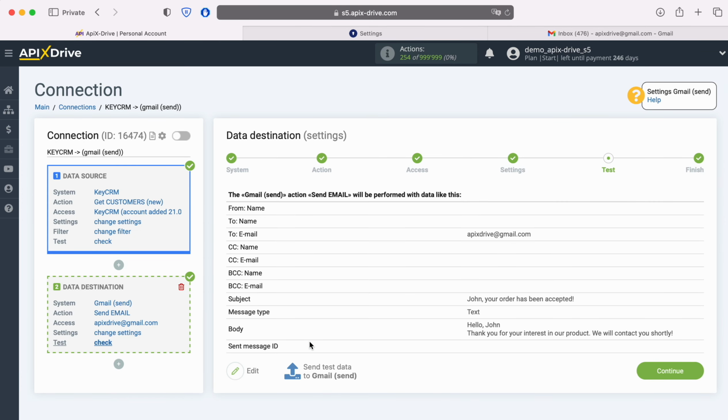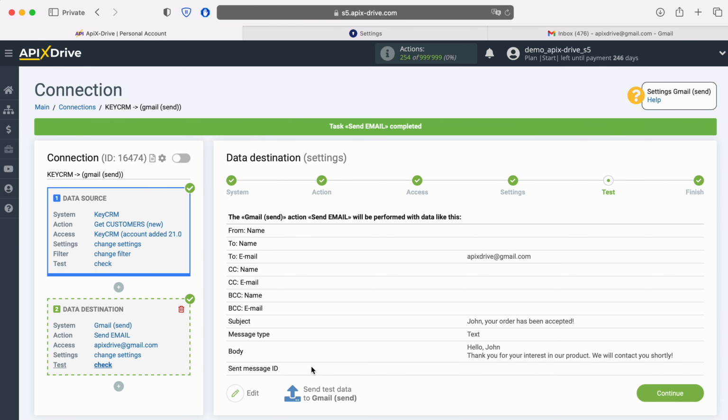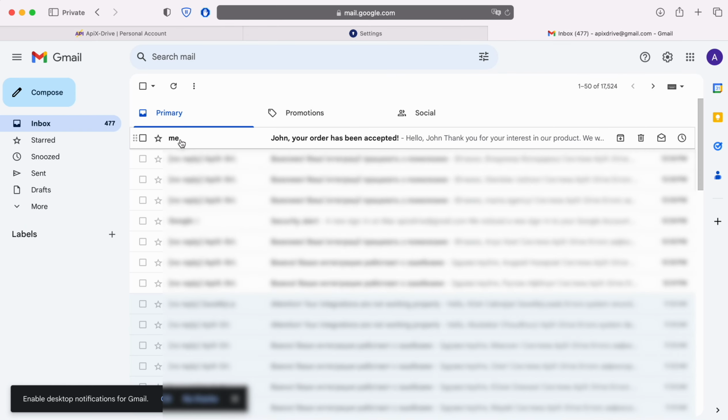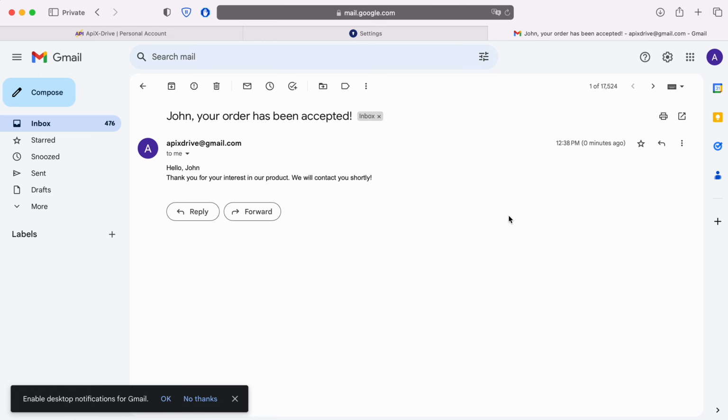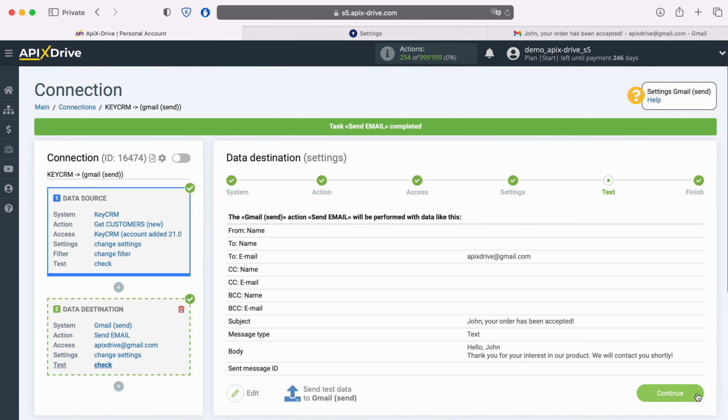At this stage, you see an example of the email which will be sent to every new customer through your Gmail account. If something does not suit you, click Edit and you will go a step back. In order to check the correctness of the settings, click Send Test Data to Gmail. After successful sending, go to Gmail and check the result. If everything suits you, we return to the ApiX-Drive system and continue to configure.